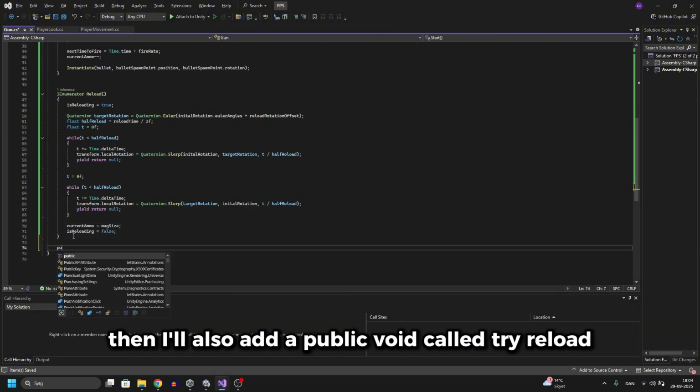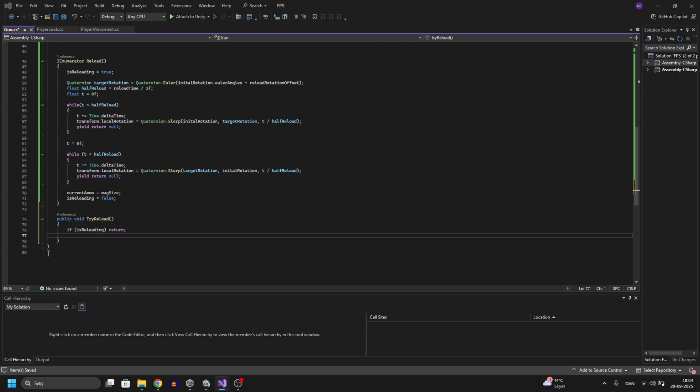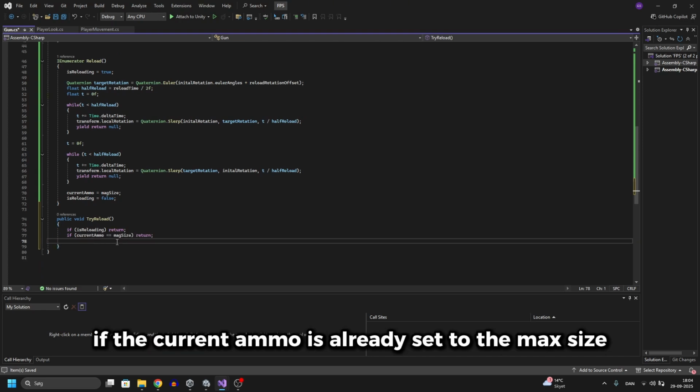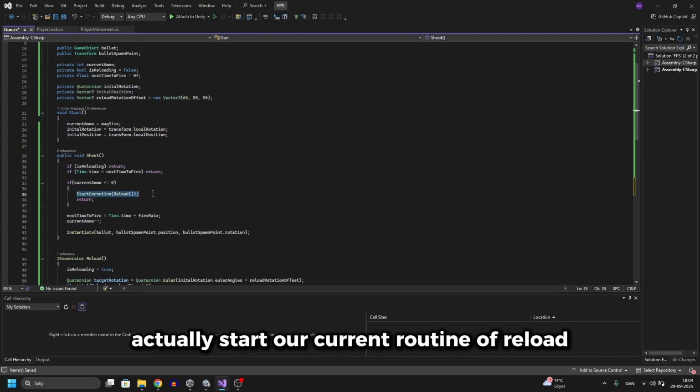Then I'll also add a public void called TryReload, where we'll return if we're already reloading. And we will also return if the current ammo is already set to the max size. And else, we will actually start our coroutine of Reload.